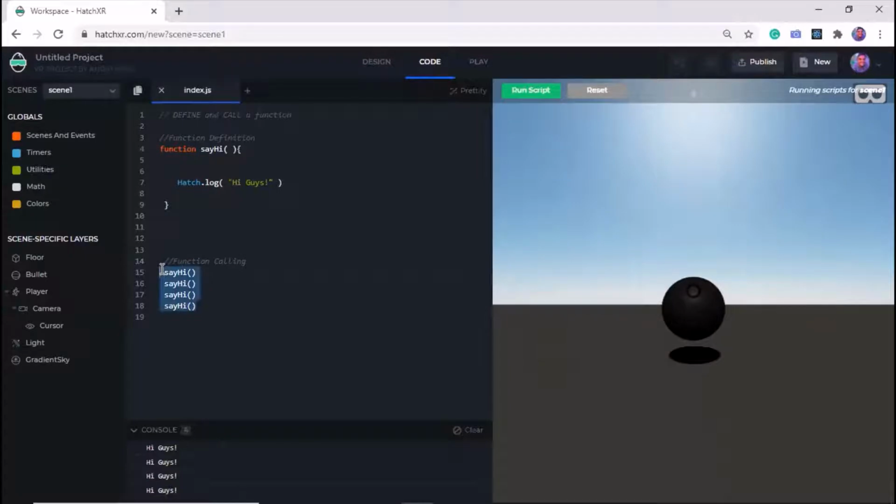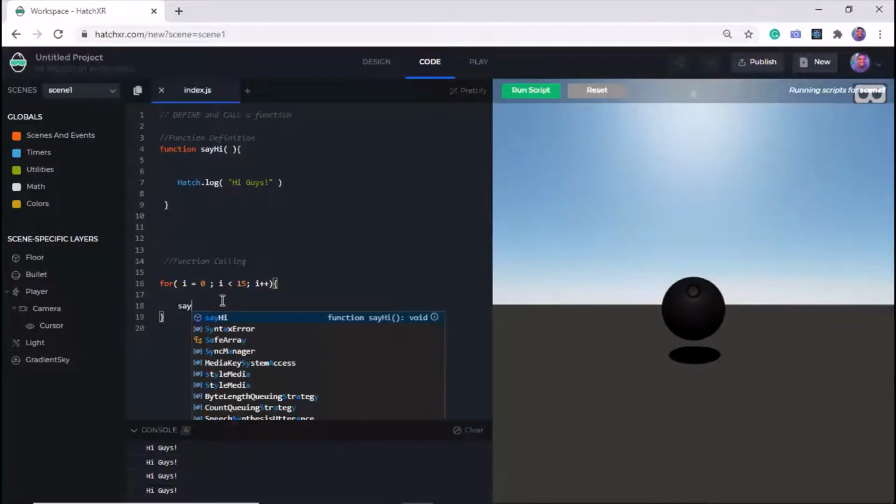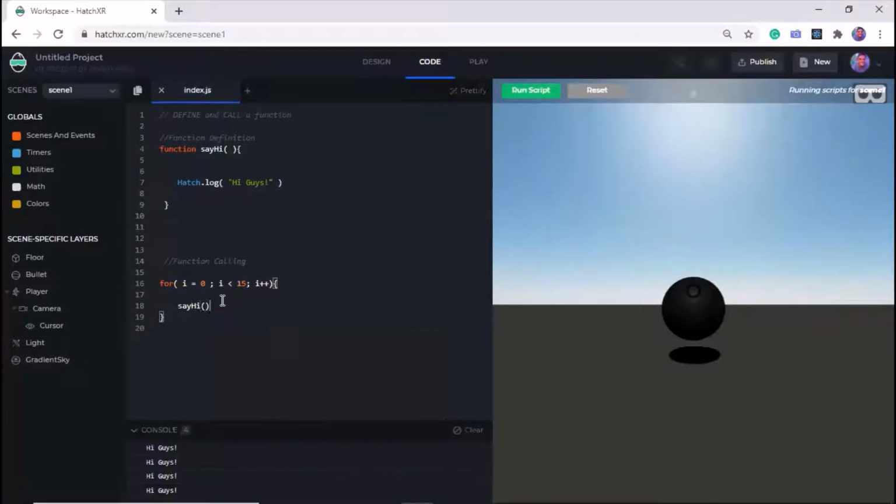What if I put it into a loop? Do you remember how loops work? For i equals 0, as long as i is less than, let's say, 15, I will increase i. Great. Now in the for loop, I will call the say hi function. Say hi. Right? Now let's see what happens.